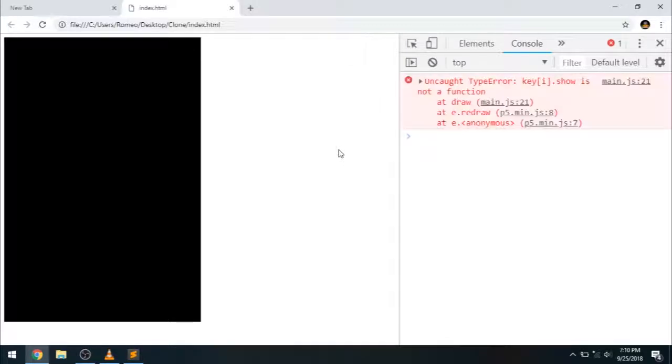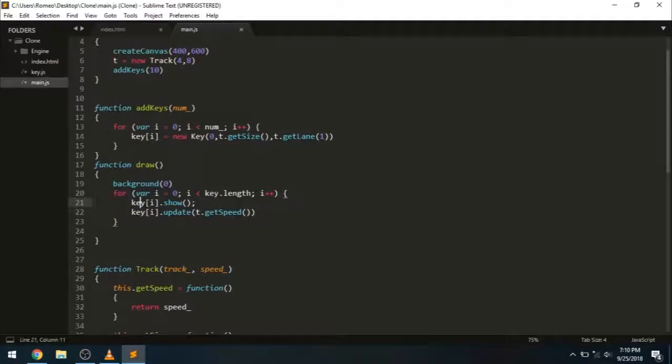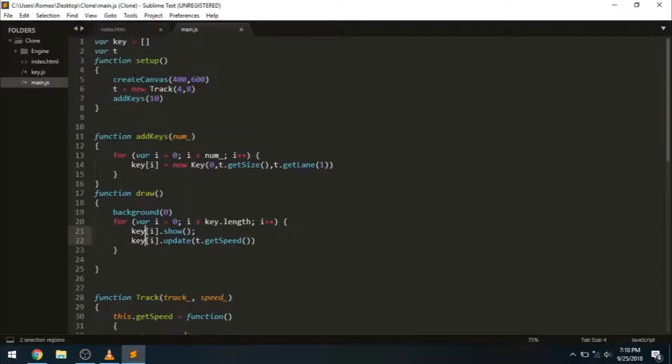And now we're going to see that everything is not a function. Key.show is not a function. So let's rename this keys. Sometimes that's the problem. Control S.